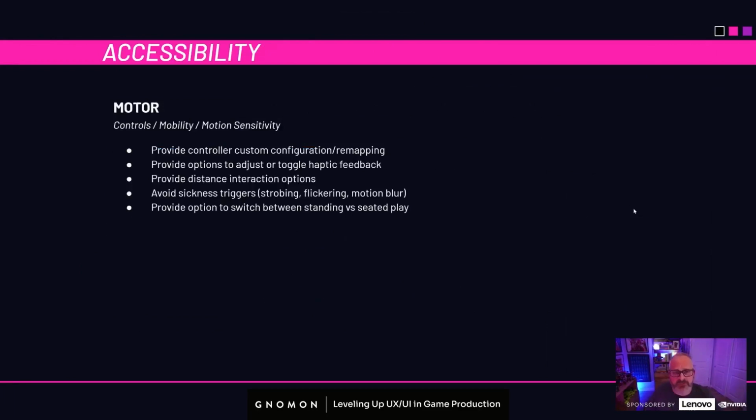So here are some different types of accessibility. One is motor. Motor would be control, mobility, and motion sensitivity. Provide controller custom configuration and remapping, as I mentioned. Provide options to adjust or toggle haptic feedback. Provide distance interaction options. Avoid sickness triggers like strobing, flickering, or motion blur. Provide options to switch between standing and seated play.